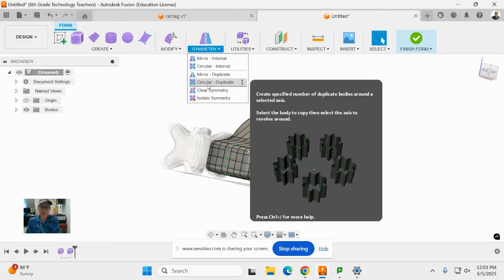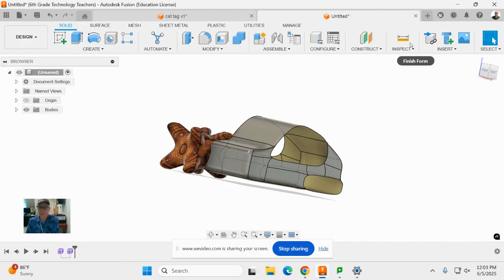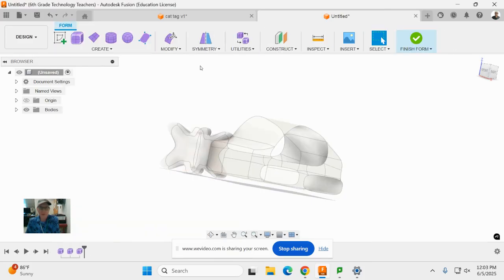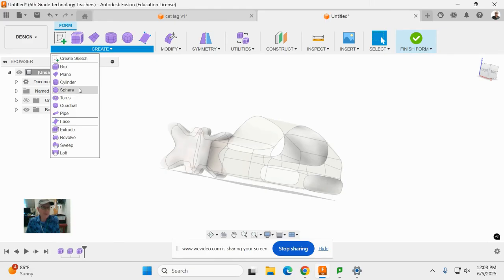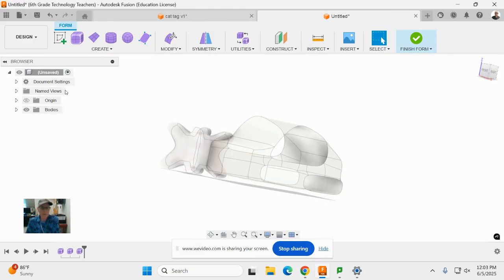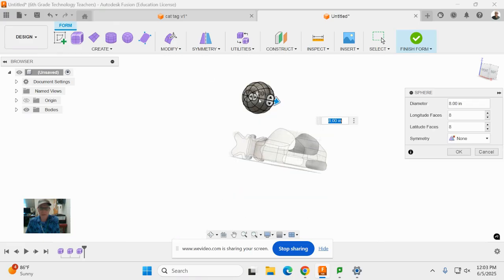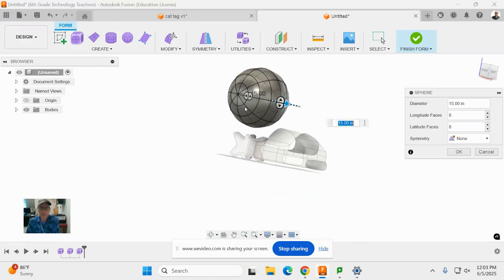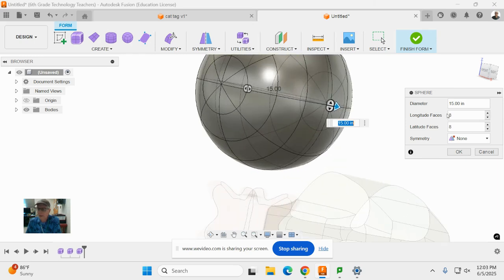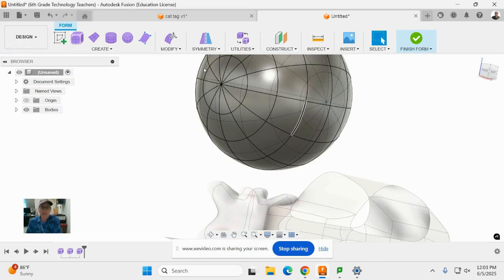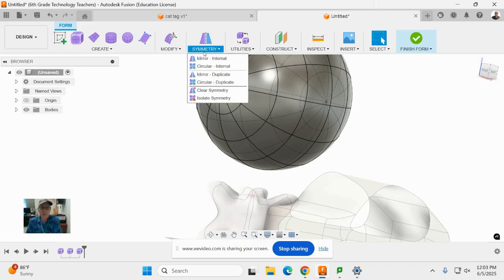Now, symmetry, so I'll finish that. I'll make another form. You've also got circular symmetry. And I'm going to use a sphere for this one. Let's put it out the way up here. Make it a bit bigger. And I'm going to make 12 faces. Now, I have only just started figuring out circular symmetry, so you can try it.